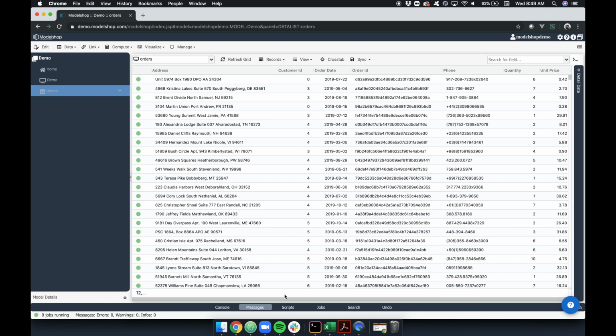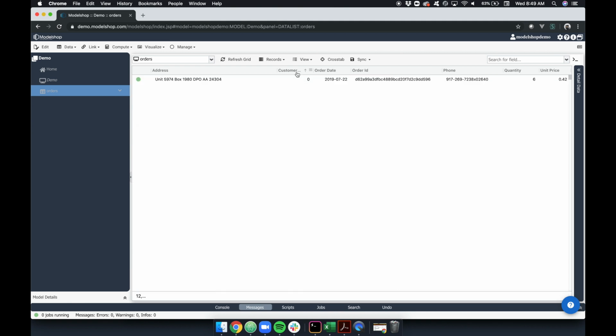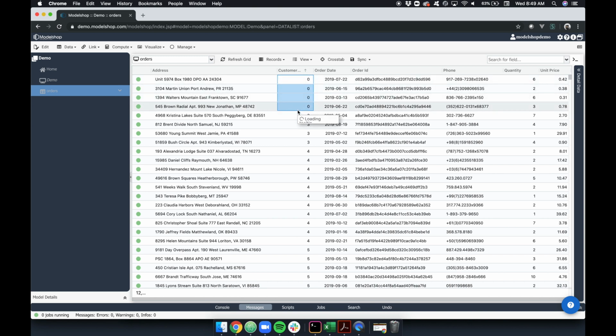Well, let's start by looking at the file. We have a list of orders with quantities, unit prices, and we also have customer IDs. And you'll notice that we have multiple orders for many of our customers. We have a theory that the more orders a customer has with us, and the more money that they've spent in total across those orders, the more likely they are to respond to our offers. Essentially, the more loyalty they would have to us.